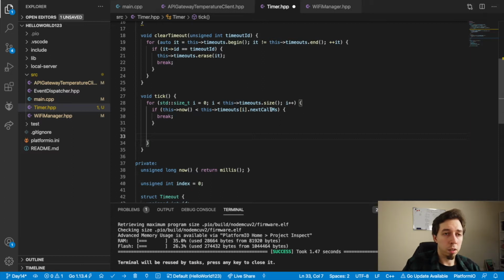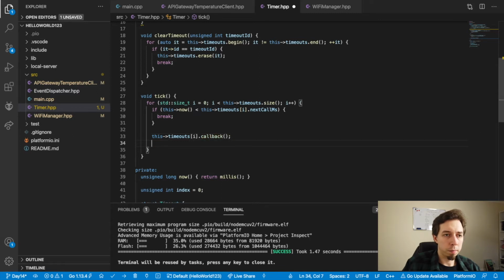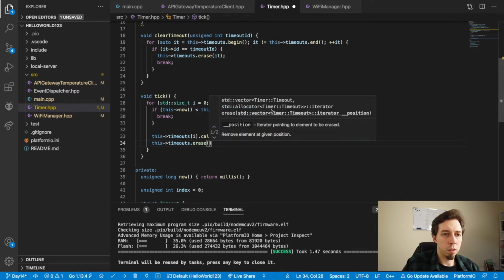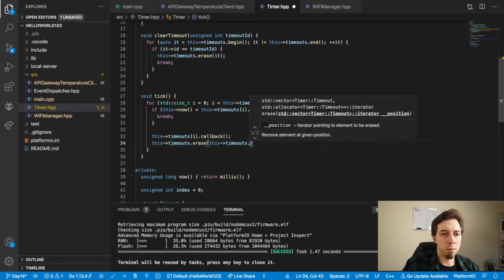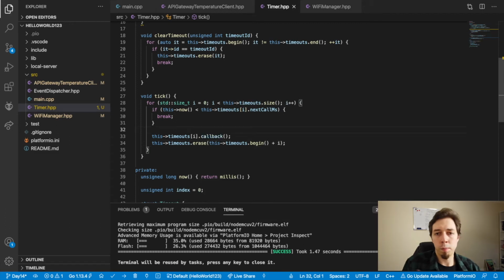And here, otherwise, if that is not the case, what I'm just gonna do is to simply call the callback and then just erase it. So, erasing it is going to be timeouts dot erase, and this timeouts begin plus I, right? Because timeout happens just once. After that, we want this to be erased. Okay, so that is for timeouts.